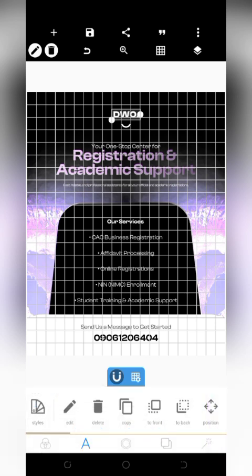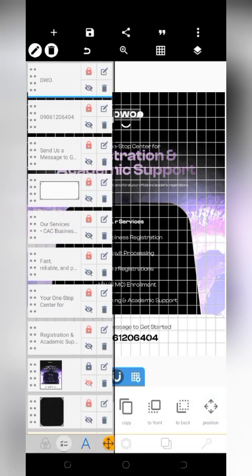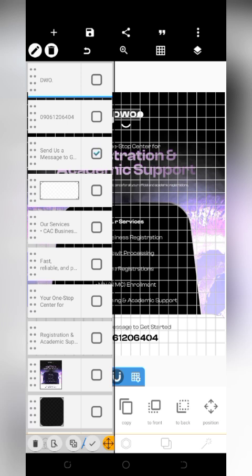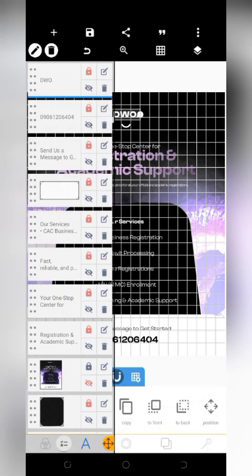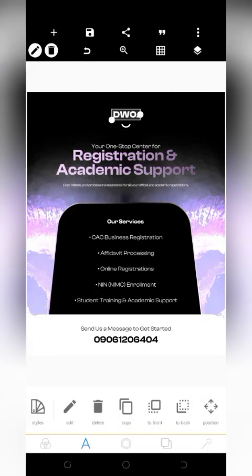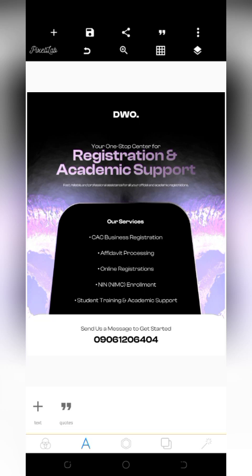Then as for your call to action, click on both the send us a message and the number, and you see this button down here. Tap on it, then you see this. It gives you the option to move the two elements together. So you can shift that, adjust it, and place it there. So basically, this is how I came up with the design. Do you get? So now that is done, here's the final part.